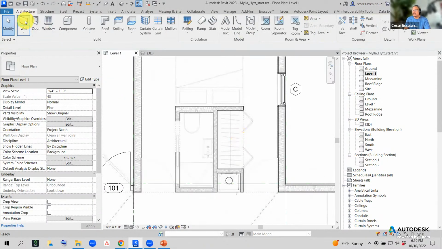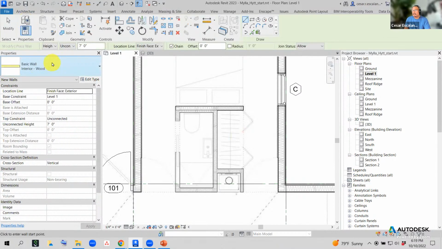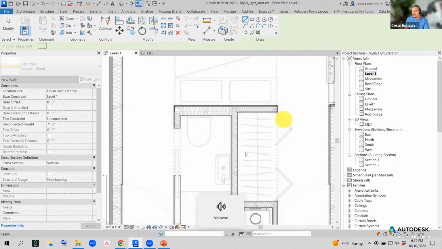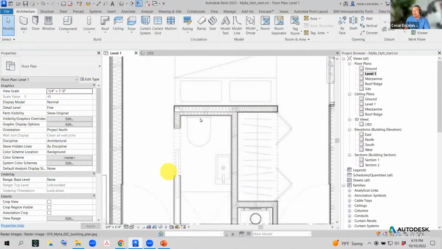Let's do it again. Wall, interior wood, and I would pick finish face exterior, and I just trace it. I just trace it around this core.